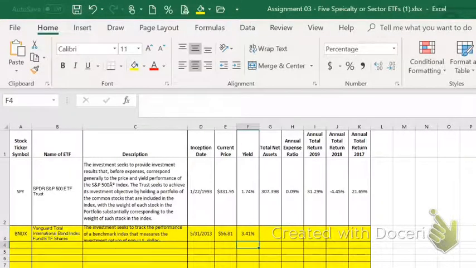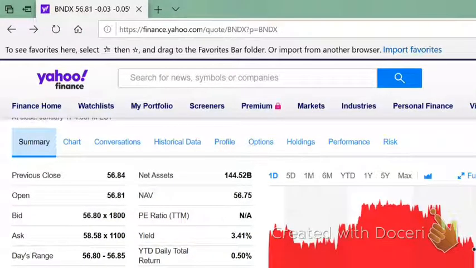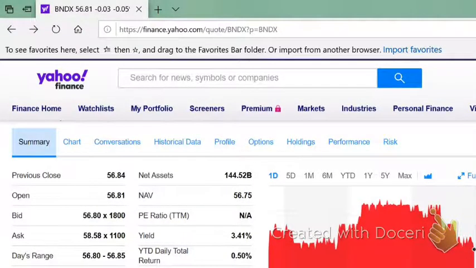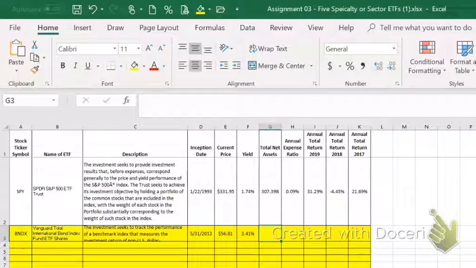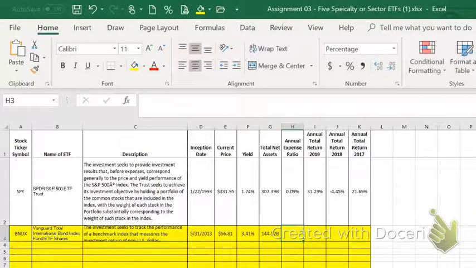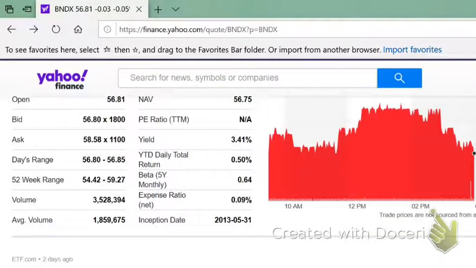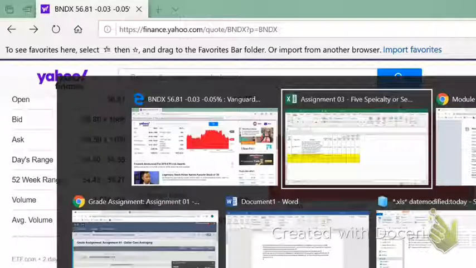3.41%. Total net assets 144.52 billion. The expense ratio, down here where it says expense ratio net, 0.09%.